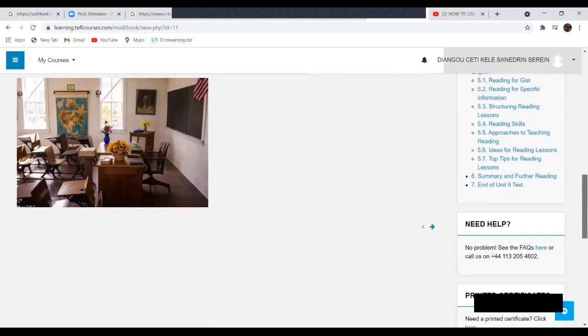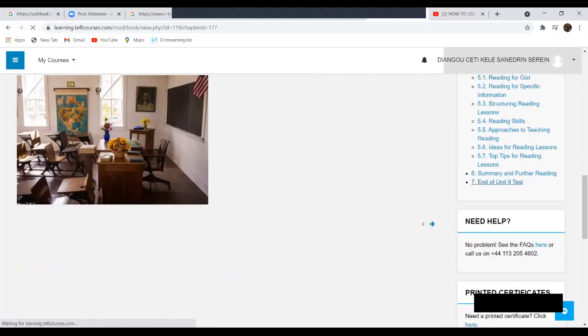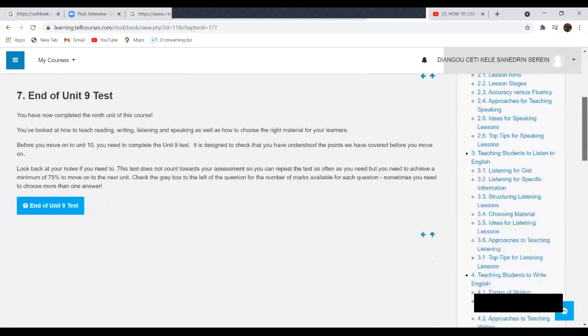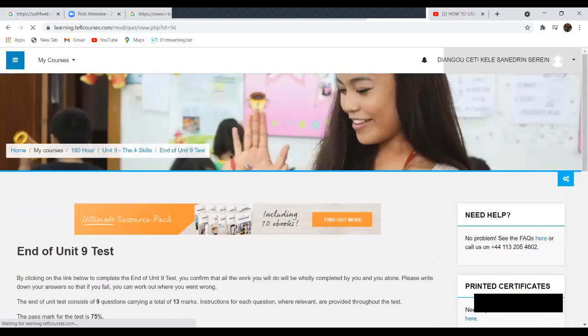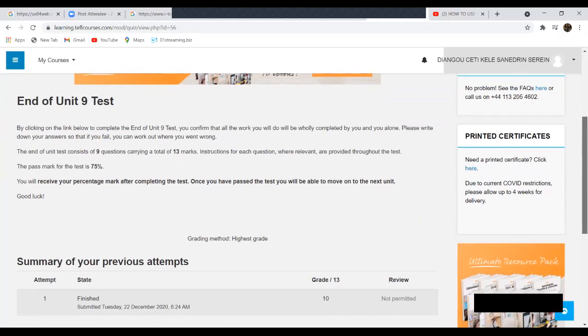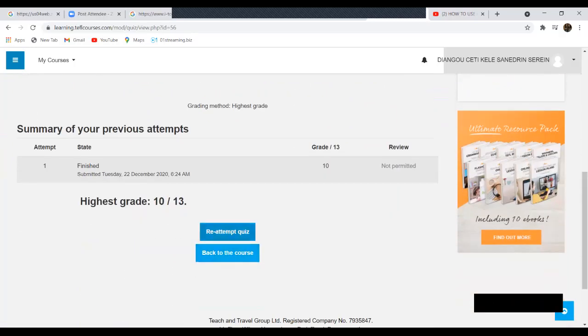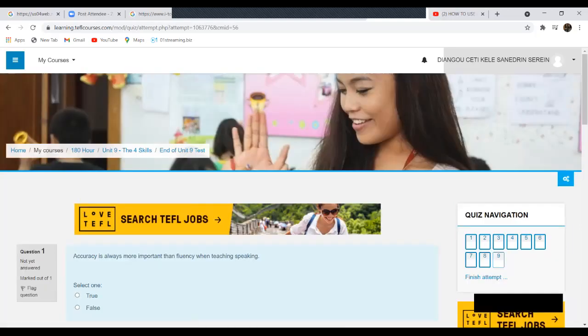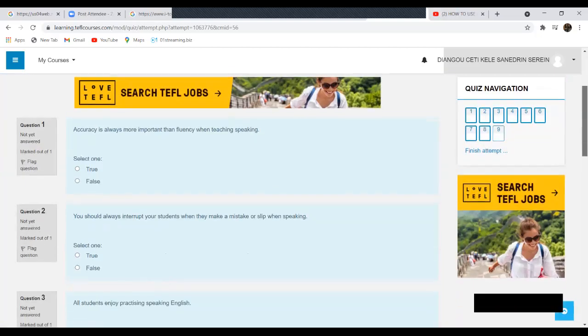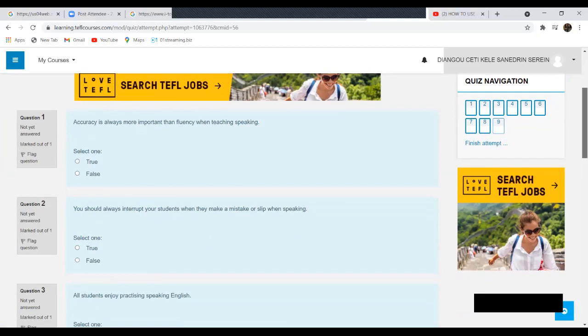So like I said, at the end you're going to have a unit test. Let's check the test, let's see how good your knowledge about teaching is. It is what it is. So this is the test. Let's reattempt it because I already attempted it and passed. So the first question is, accuracy is always more important than fluency when teaching speaking. What do you think about that?